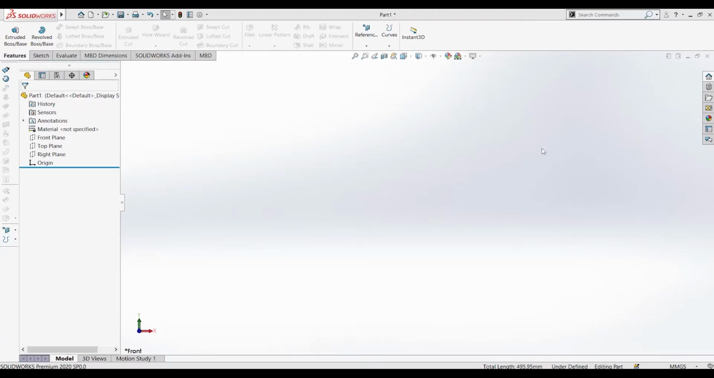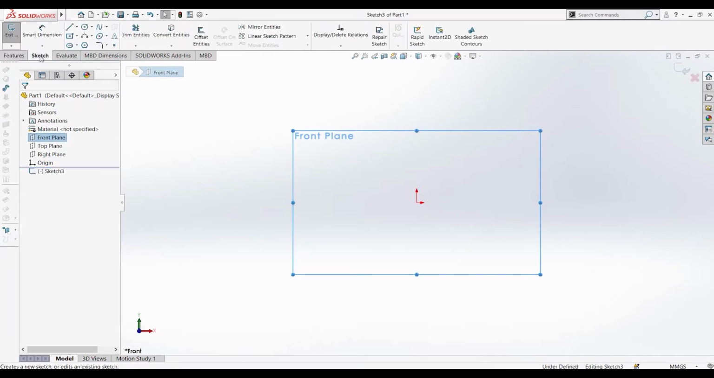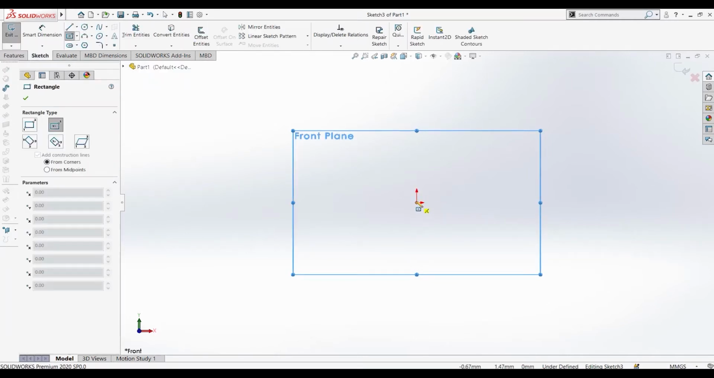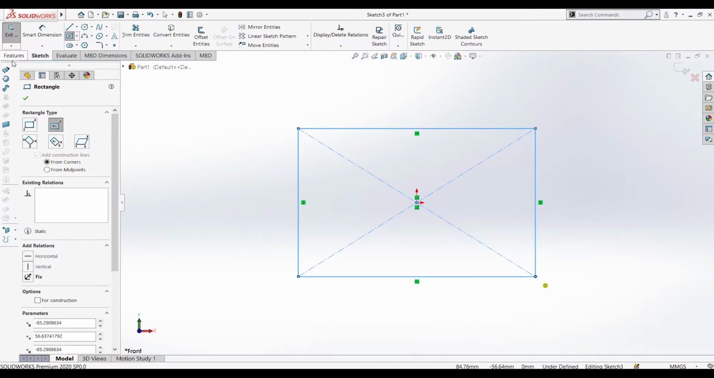In this video, we'll be seeing the chamfer option, which is used to create a flat edge on a solid feature. So first, let us start off by creating a solid feature. Let's draw a simple rectangle and extrude it.